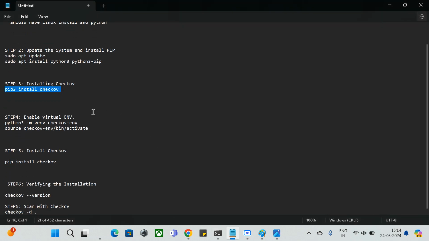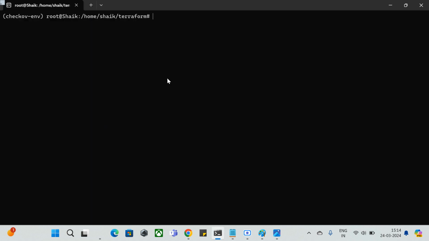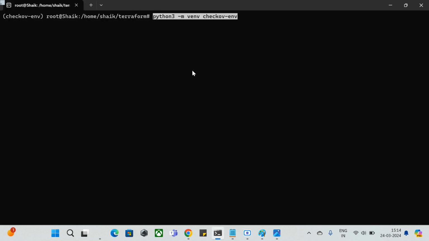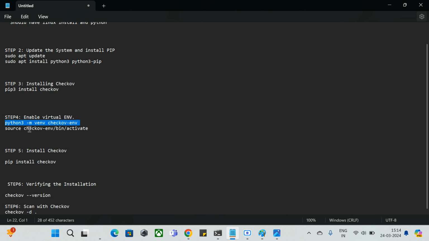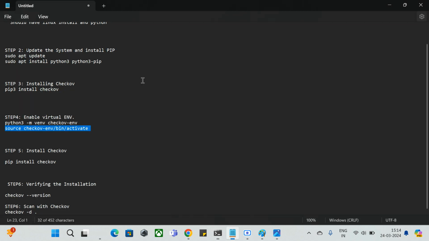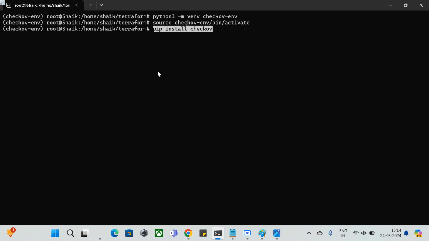Let me clear my screen, and I'm going to enable my virtual environment. Since we are using Python, it's good practice to enable the virtualenv. I think I have already enabled it, but for showing purposes I'm running the same command again, just activating it. In my case it is already activated, you can see here, checkov env. Before recording the session, I walked myself through it, so that's why it's already showing over here.